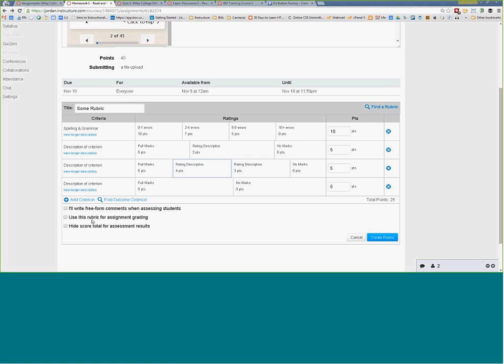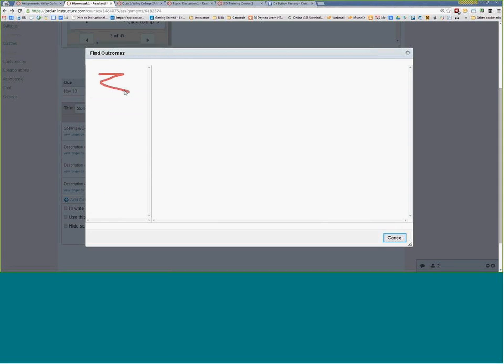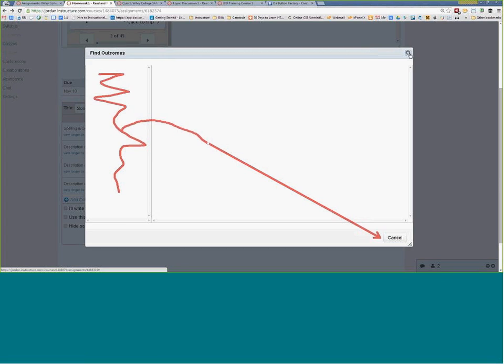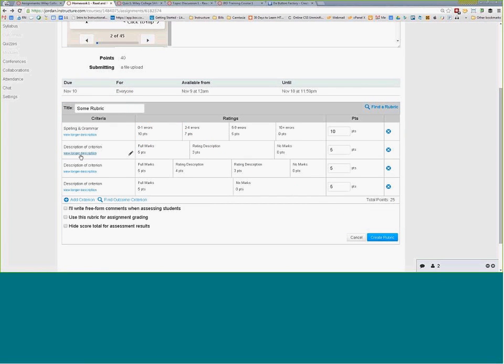Those outcomes can be defined at the account level, and if they have been, you can actually find outcomes, search the outcomes that have been added by your institution, and you would see here that you can add it into your rubric so that you're doing your regular day-to-day grading, but also you're rating them on these high-level outcomes or competencies that you want to make sure students are achieving.